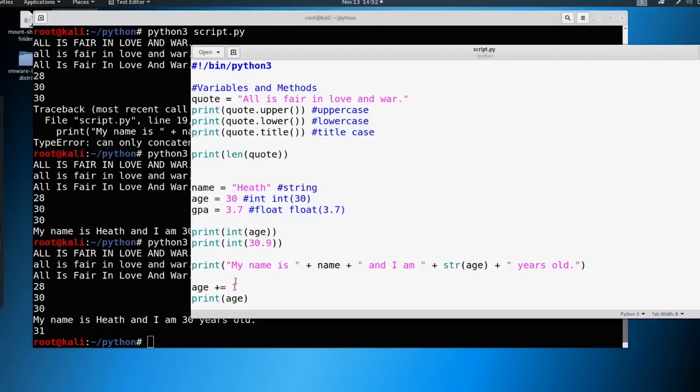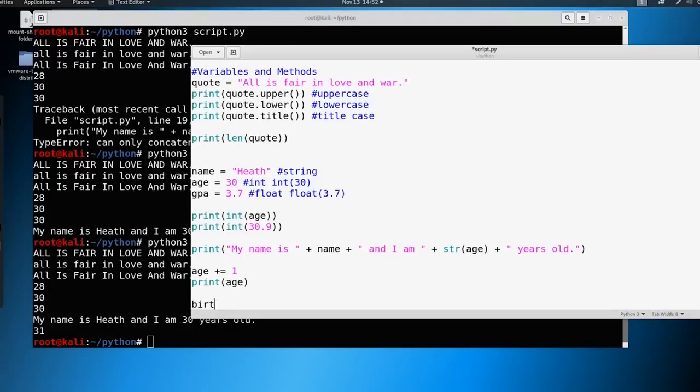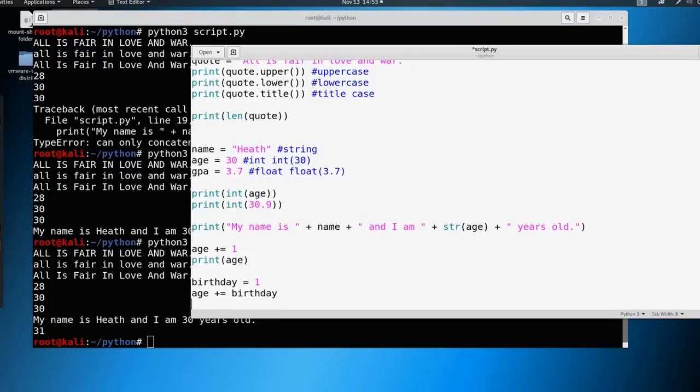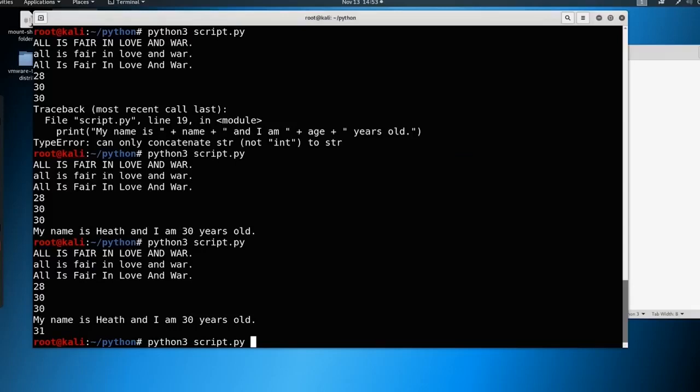So we can also do something along the lines of birthday equals 1. So we have a value of birthday. And then we could say age plus equals birthday. And then you're going to print your age again. And guess how old we're going to be? We are going to be 32.